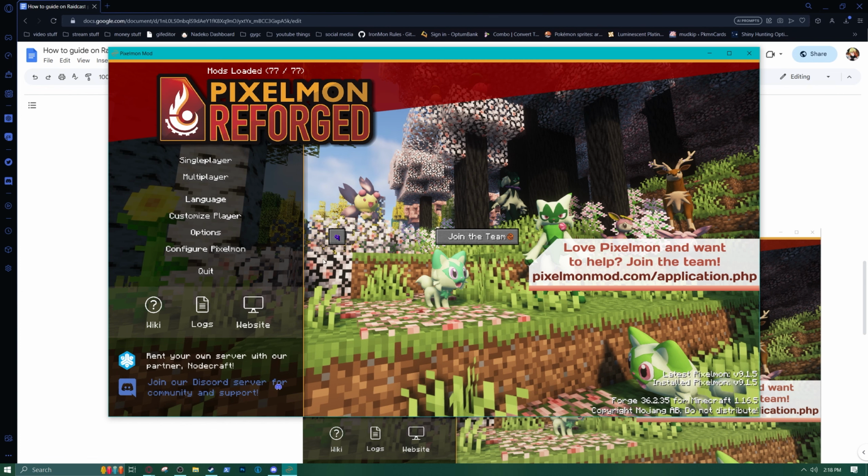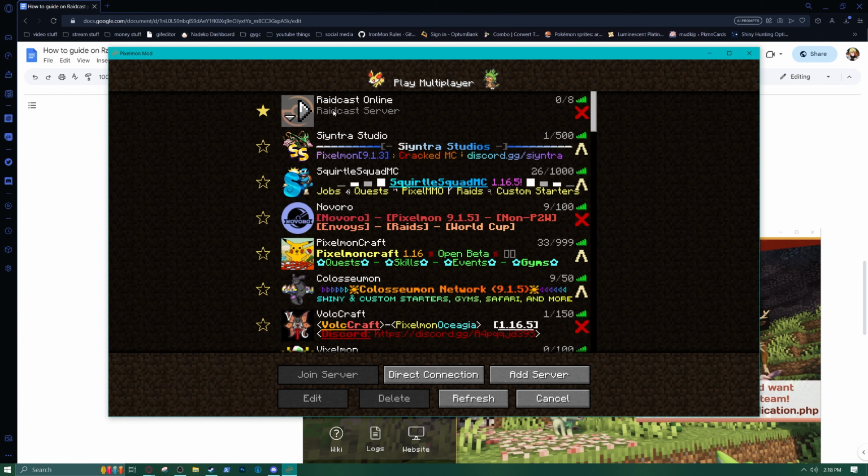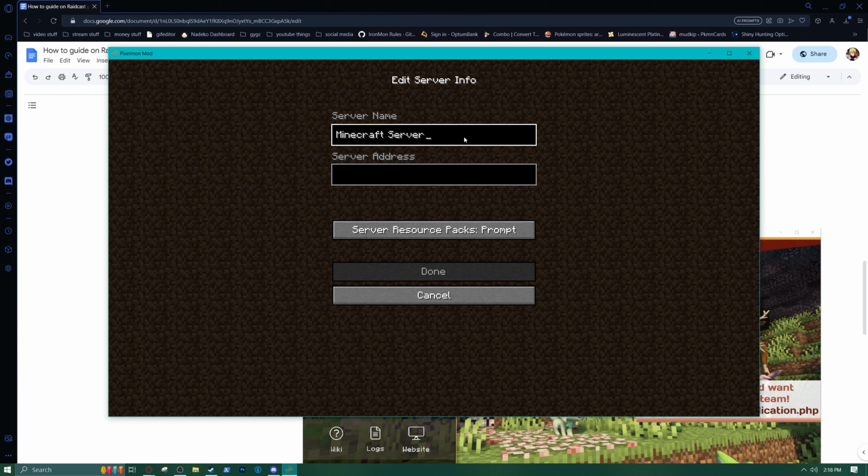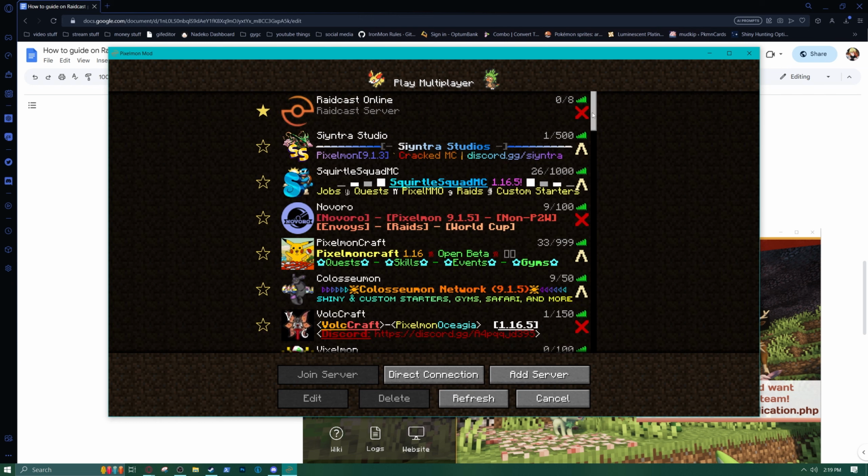So once you're here, you're simply just going to hit multiplayer. And I already have the server here, so we're going to pretend I don't. You're going to hit add server, name the server whatever you want. So let's just say Raidcast Online. And the server address is what you're going to use to add the server. You're going to type in the following exactly how I type it in: 3.95.28.11 colon, which are two dots, 25565, and you're just simply going to hit done.